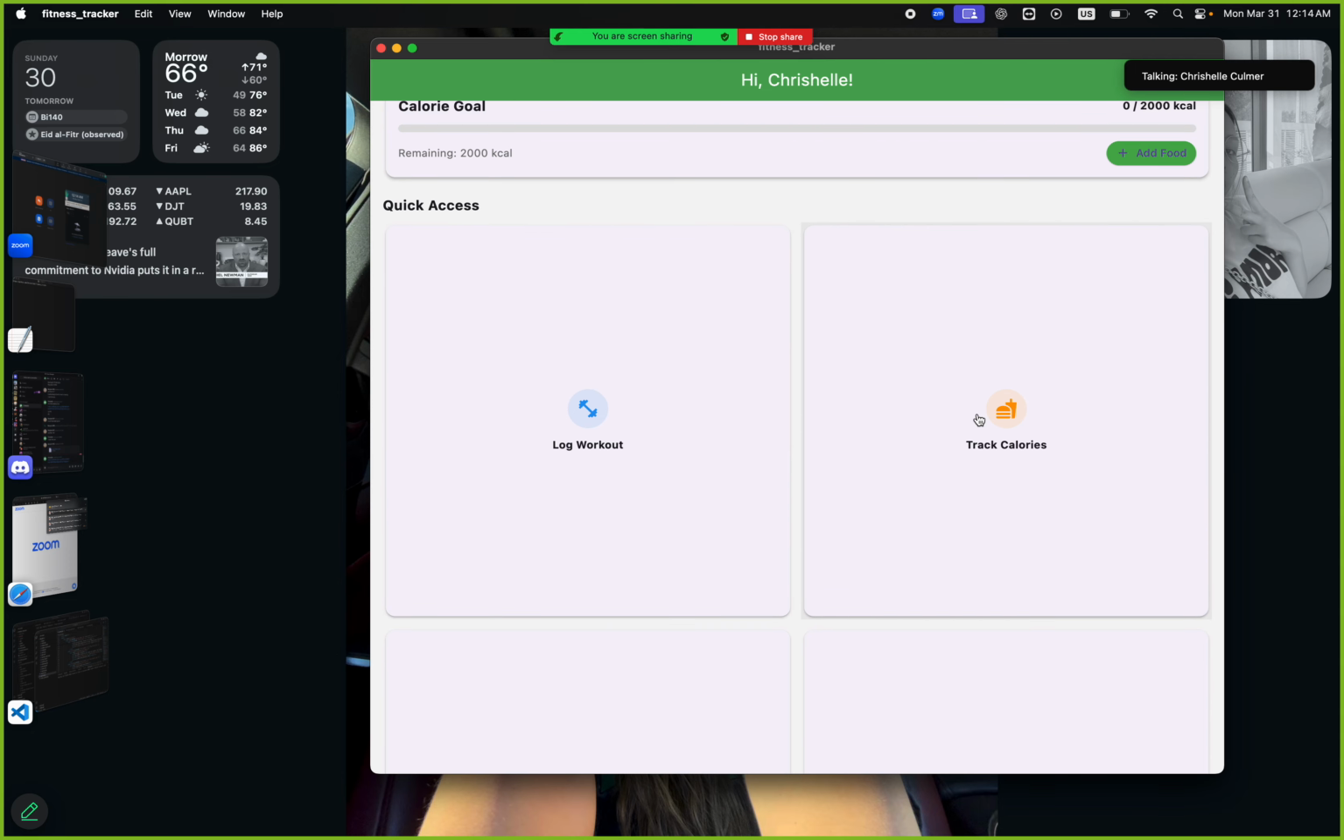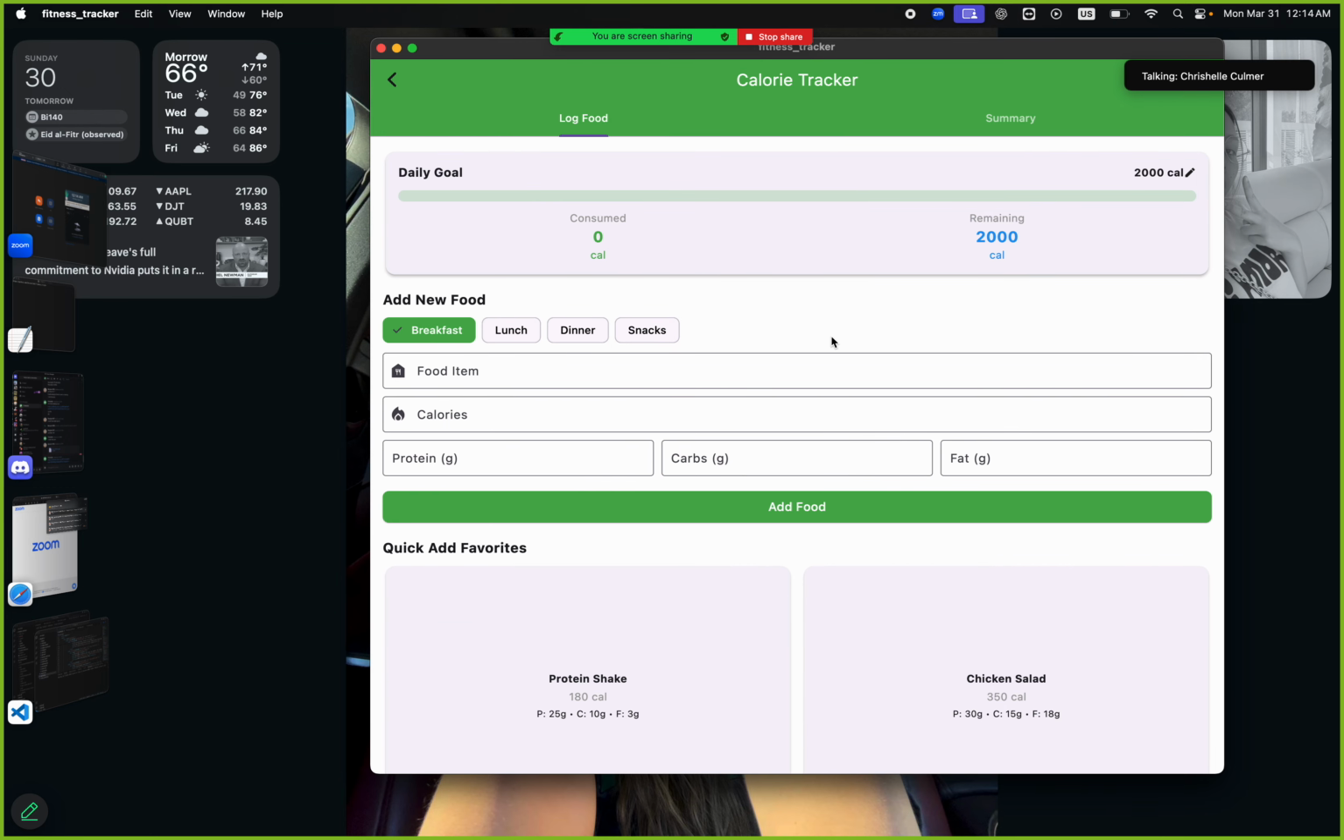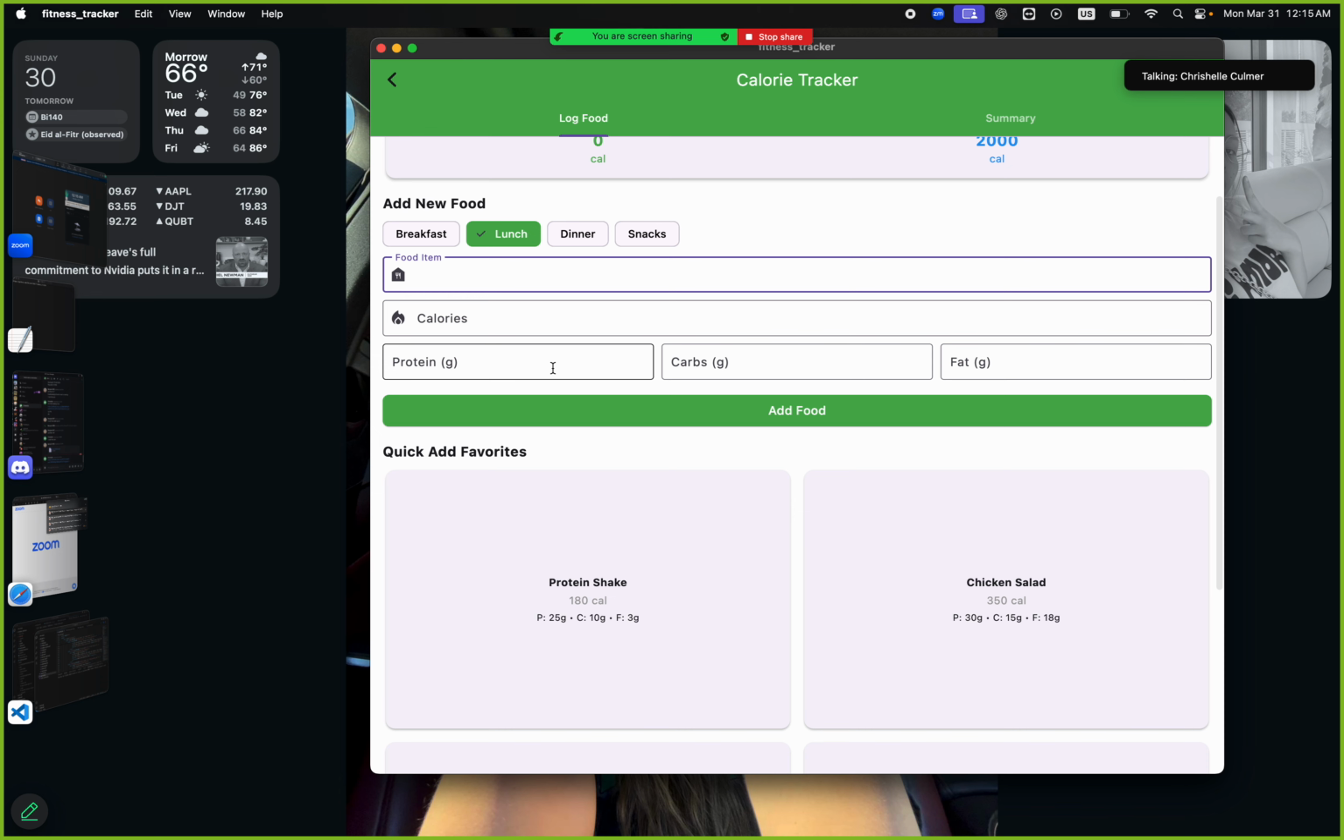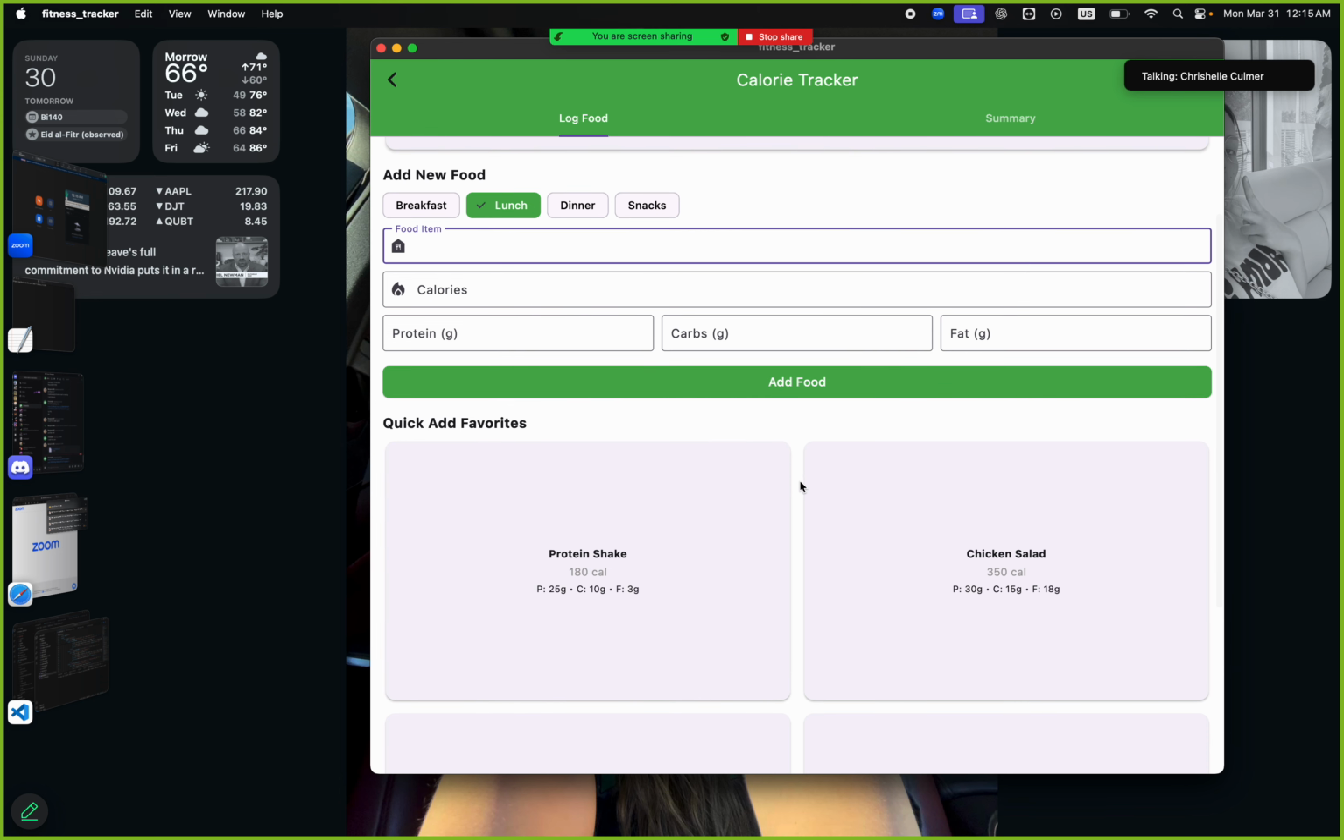Okay, so our next one is tracking calories. This is where we're going to put in the food we've taken in for the day. It's categorized by breakfast, lunch, dinner, and snacks. And then you have text boxes where you could put in the food itself and the calories, along with the proteins, carbs, and fat per gram.